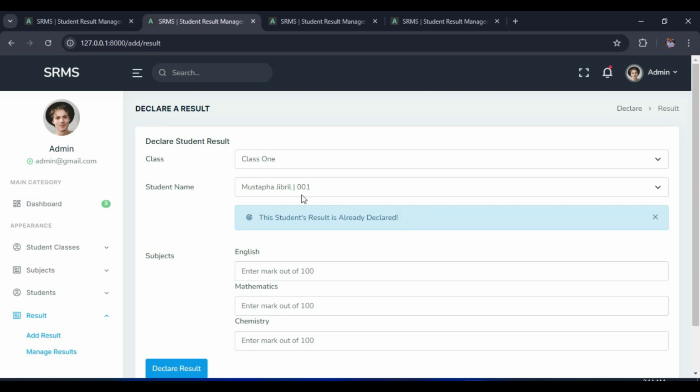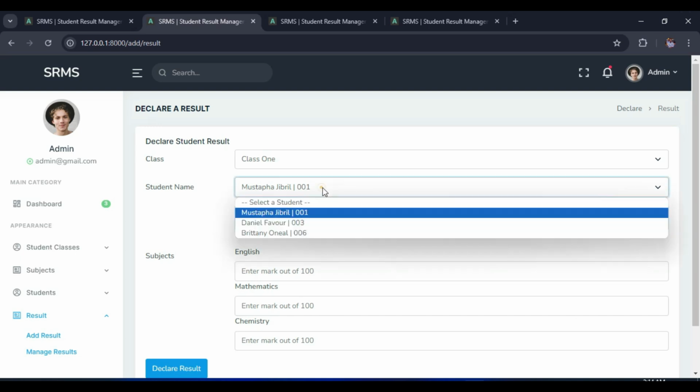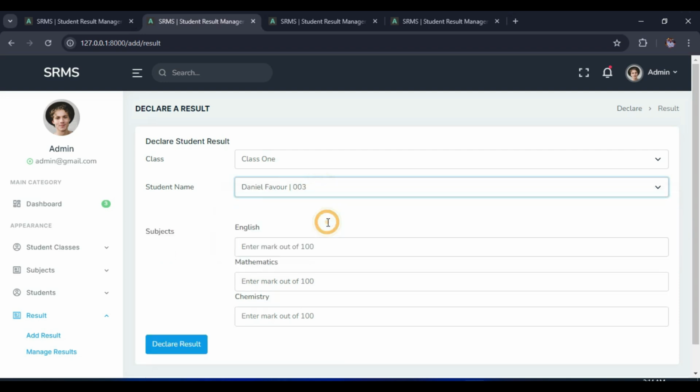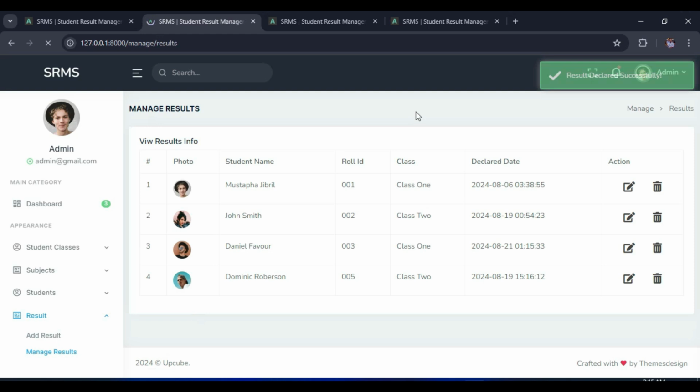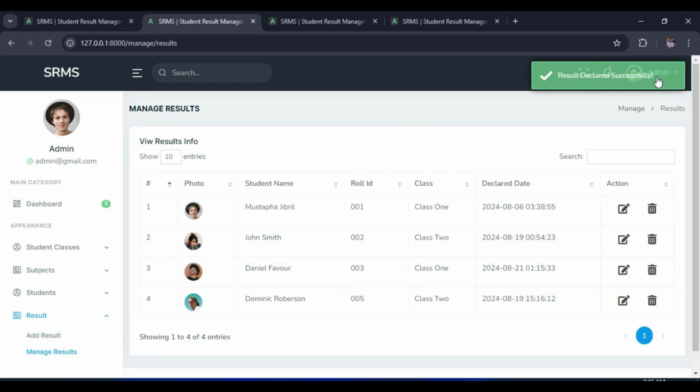So let's actually go ahead and select another student whose result is not declared. Let's say for instance roll ID 003. Alright, this student result is not declared. So now we can go ahead and enter his marks. Let's say for English he has gotten 56, for mathematics 45, chemistry let's say 65. Alright, now let's go ahead and say declare result. Alright, as you can see now, result declared successfully.